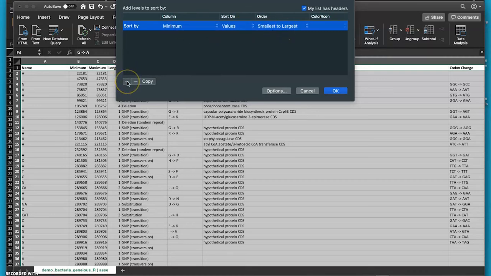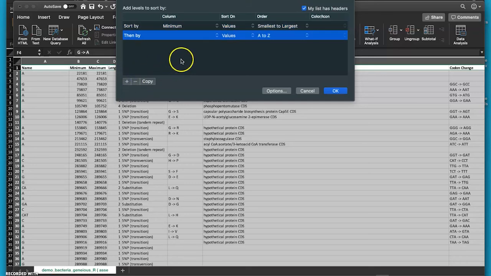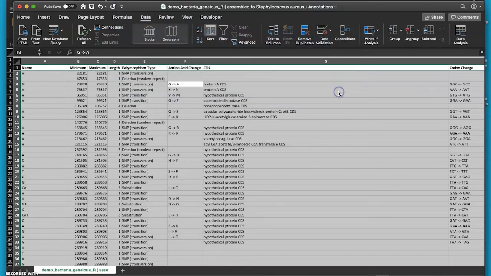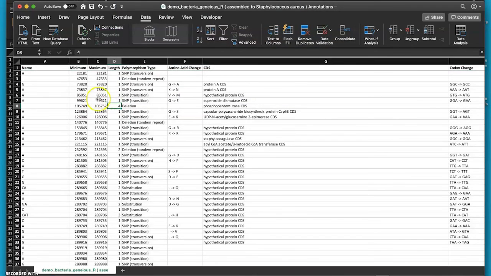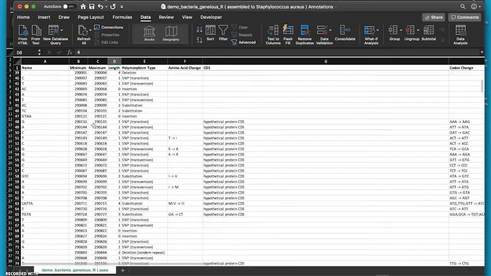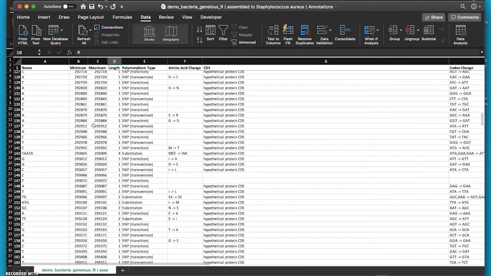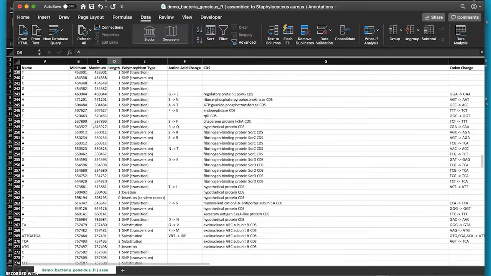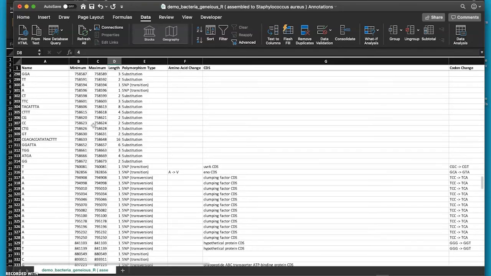Then you can go to the plus option, add another level, and go back up here again. In this case, we're going to sort by the maximum genomic locus, and then smallest to largest again. Click OK. Now what it's done is sorted this across the genome from left to right, if you will, from smallest to largest genomic locus. And if we do a little scrolling here, you'll see that it's just increasing across the genome, left to right, smallest to largest.